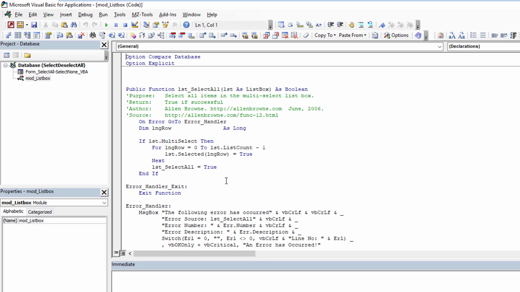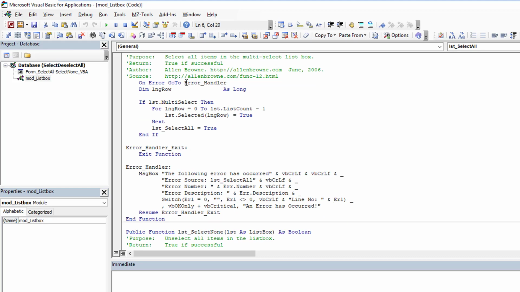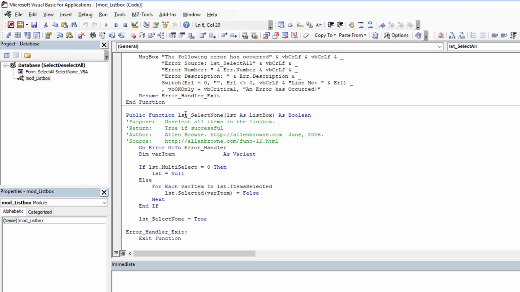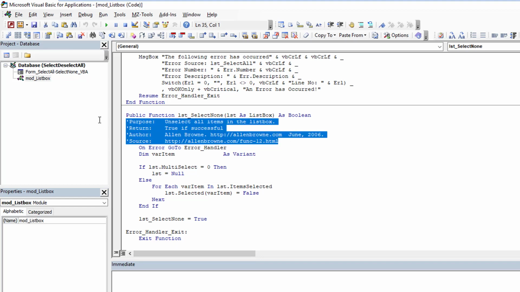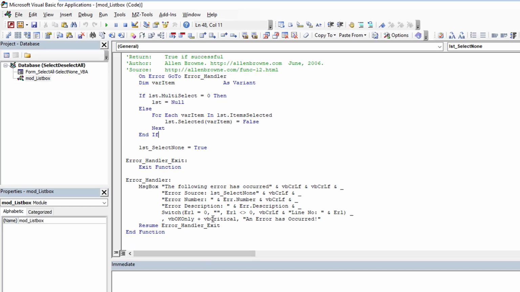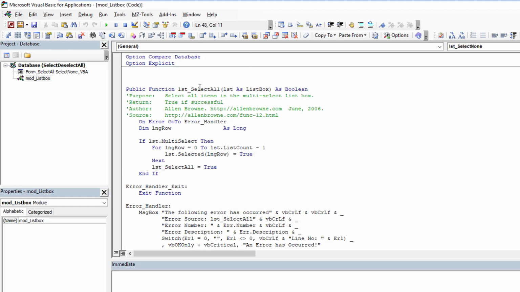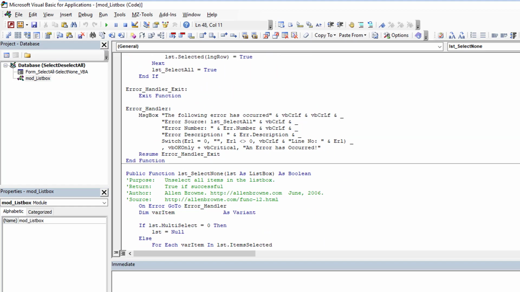Like I said, I simply took his and renamed them. So he had select all. I'm prefixing it with list. This is for list box. It's the way I operate. You can rename it however you like or keep it the way he has it. No problem. And then I have here, I renamed his clear list to list select none. But once again, it is his code. I've kept his header, his code, and then I implemented my general error handler that I use when I'm doing demos like this. So with that out of the way, we now have a list select all and we have a list select none function.